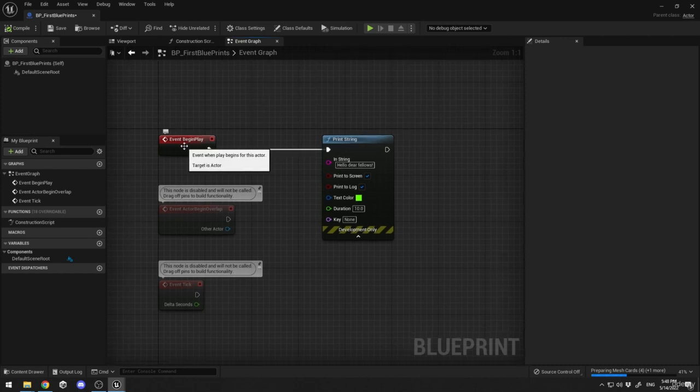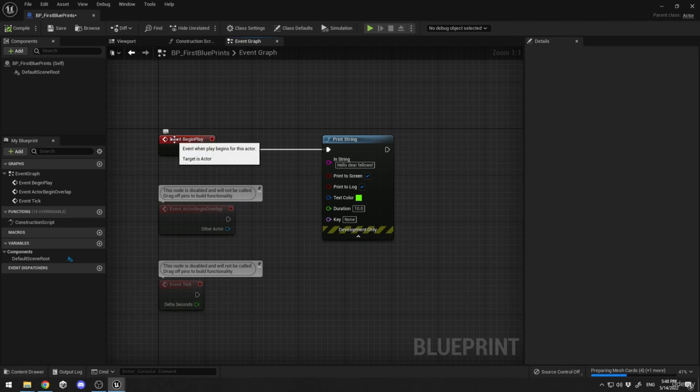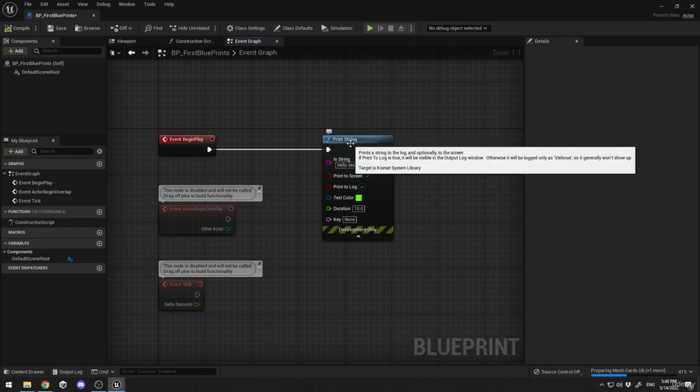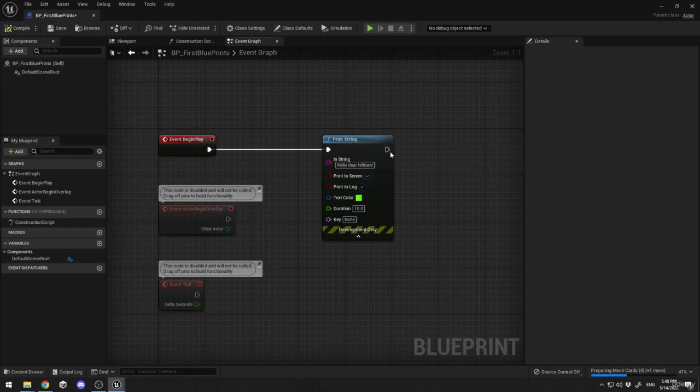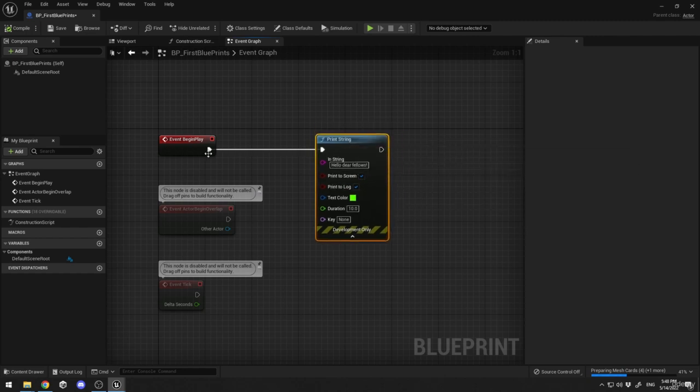And here, event begin play, you can have only one event begin play, one event tick, and one event actor begin overlap. You can have only one of those three in the blueprint class. So event begin play says when the game starts, play the print string, and that's it. And when the chain of connections reaches the end point, right now our print string, everything stops and everything is executed. So this is the first logic.